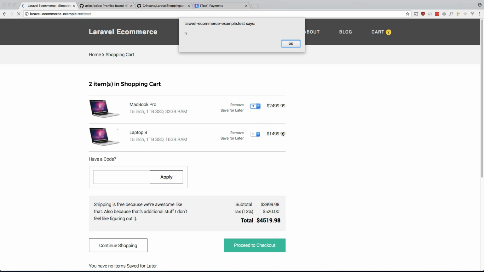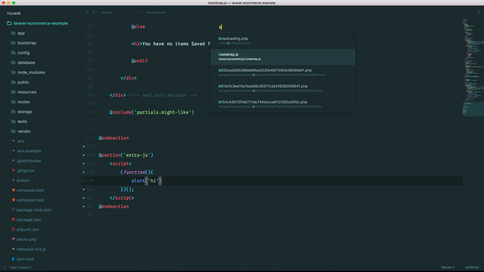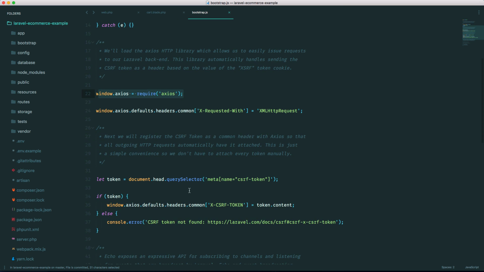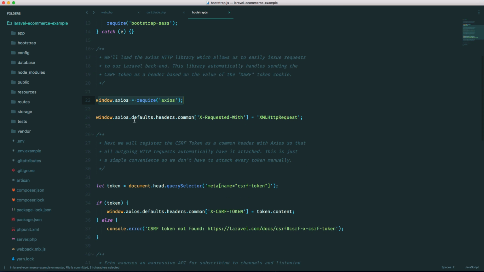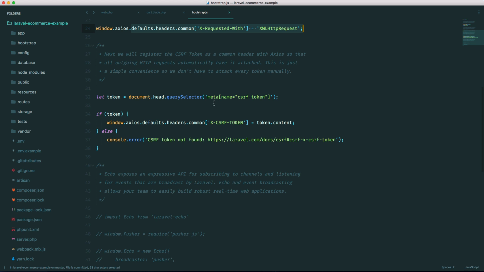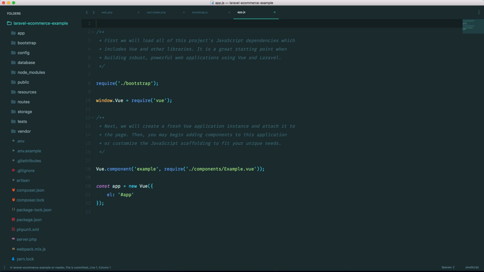Okay, cool. The next thing I want to do is make sure Axios works. So if you go into our bootstrap.js file, you'll see that Axios is actually installed already. And it does all the stuff that it needs to do in order to work, like send the headers. So that's part of the reason I'm using it. If we go into our app.js, I think. Yep. Requires the bootstrap file. We don't need Vue yet, so I'm going to comment this out for now.